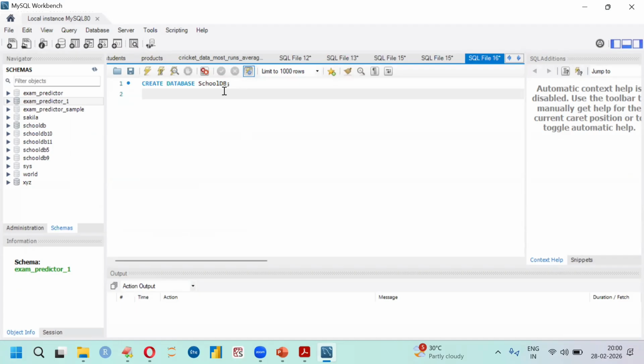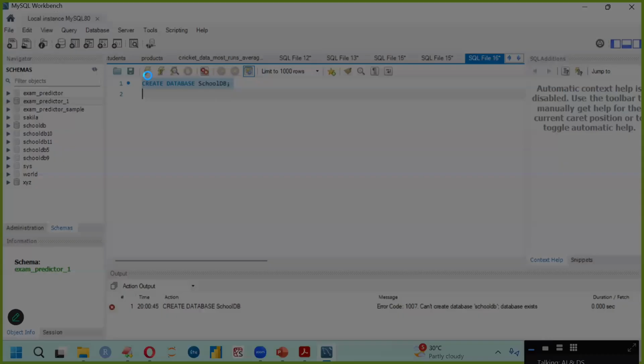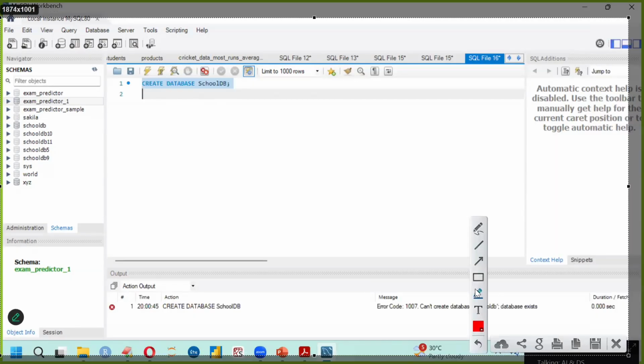So I am changing this school DB to ABC database. I'm naming it as ABC DB. So create database ABC. Otherwise, if you use the old one, school DB, that database is already there. Suppose I run that one, how to run it? Highlight the text. Here you have a thunder symbol. Execute that.